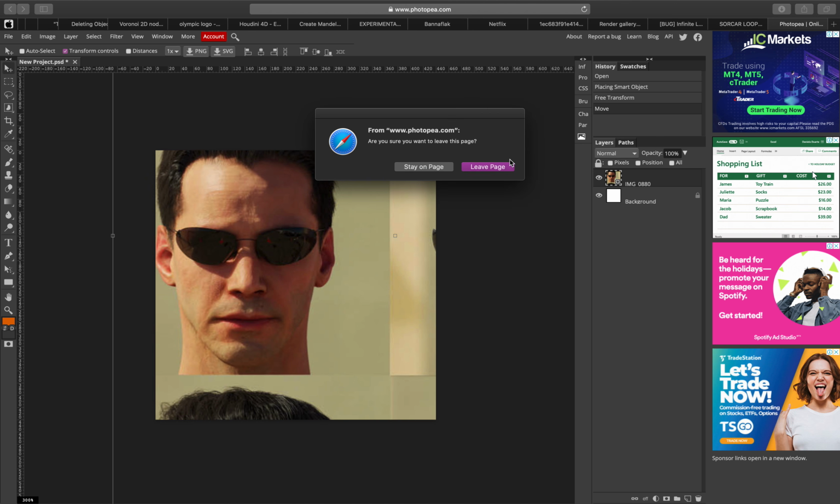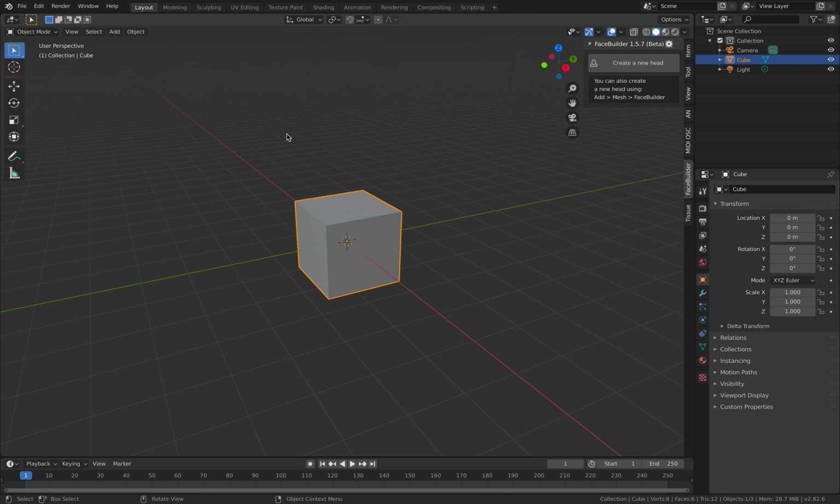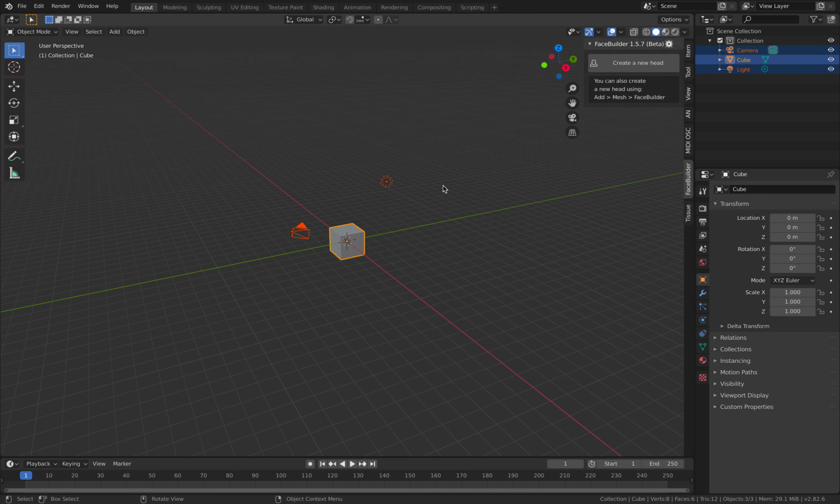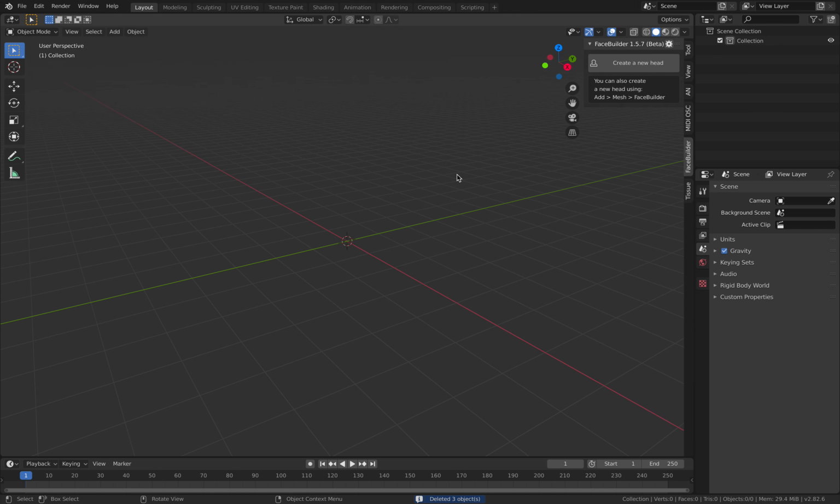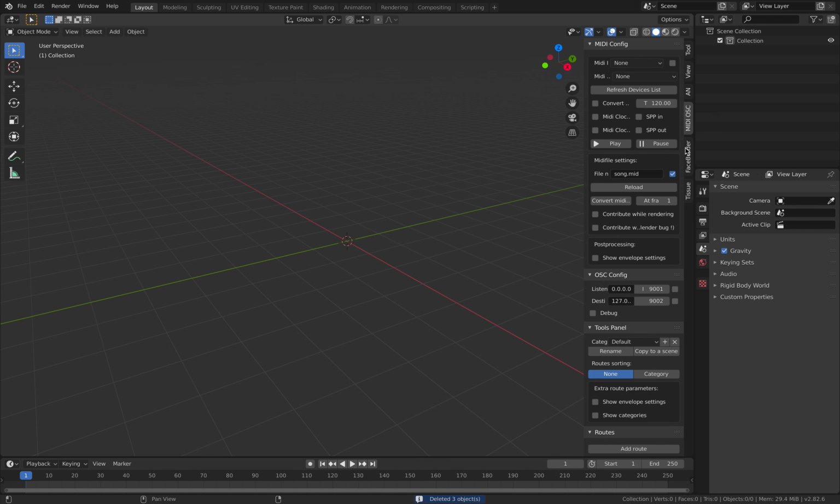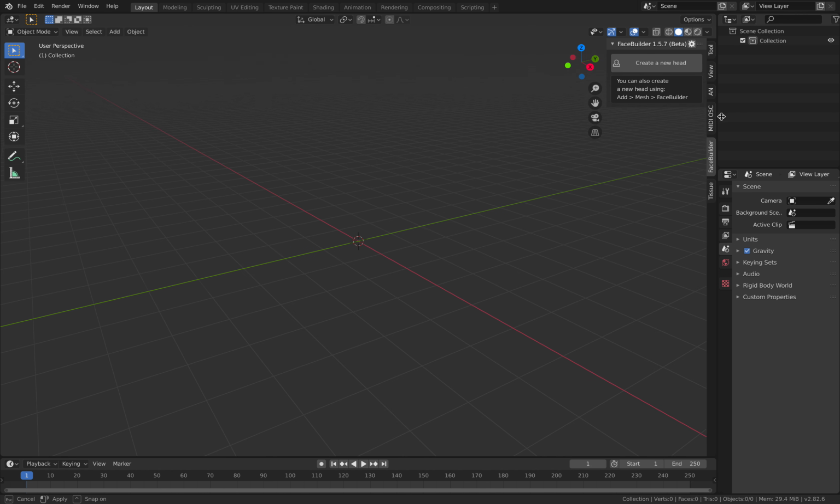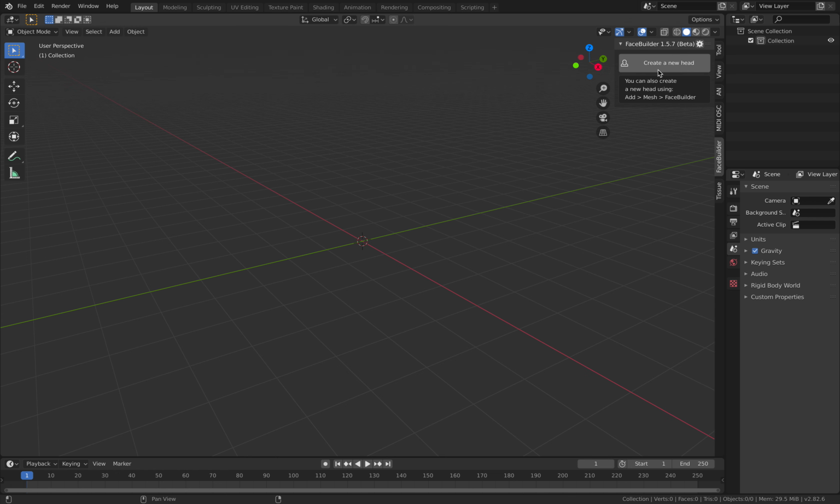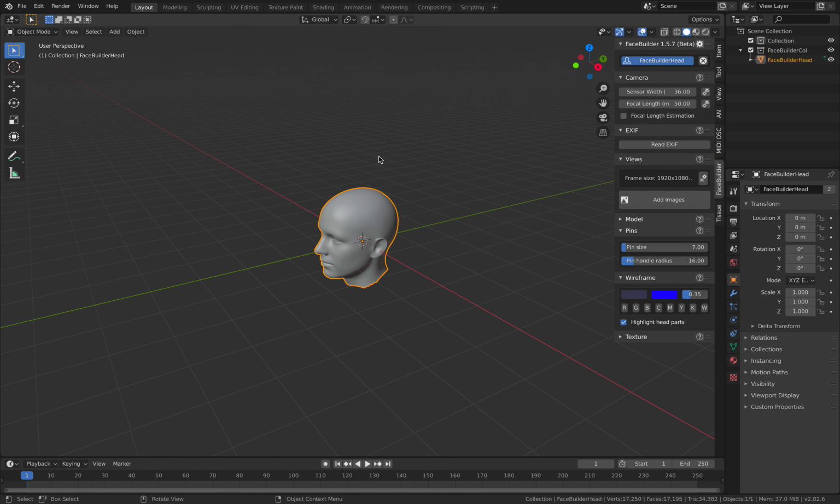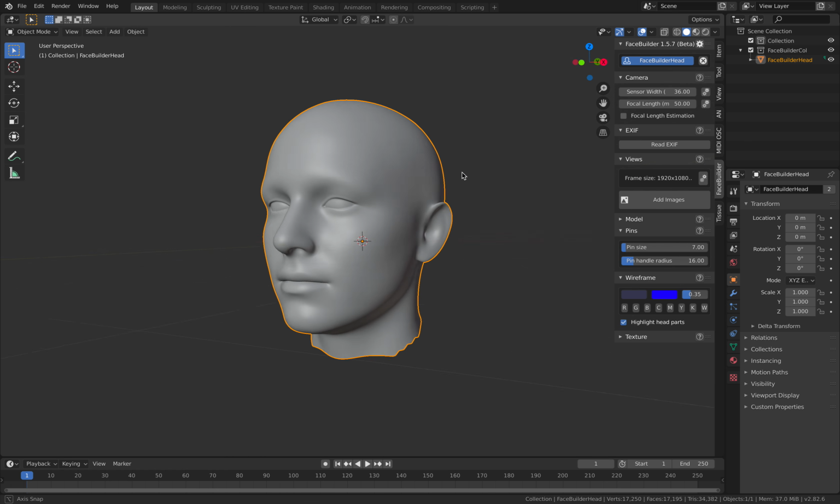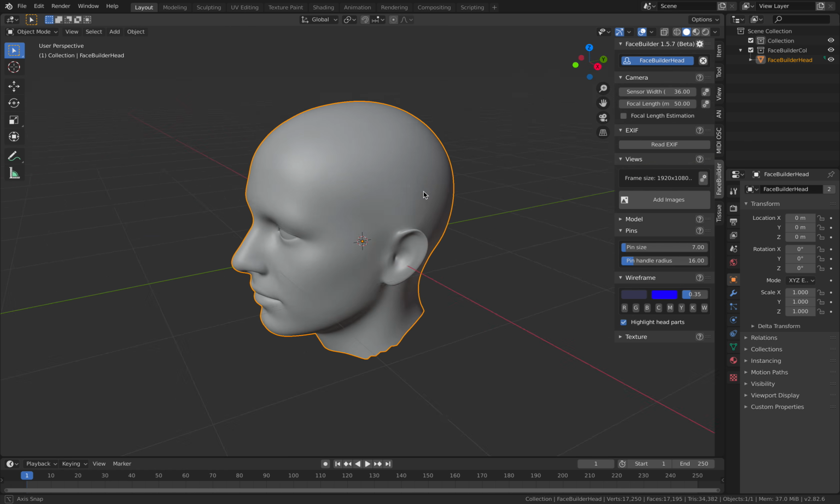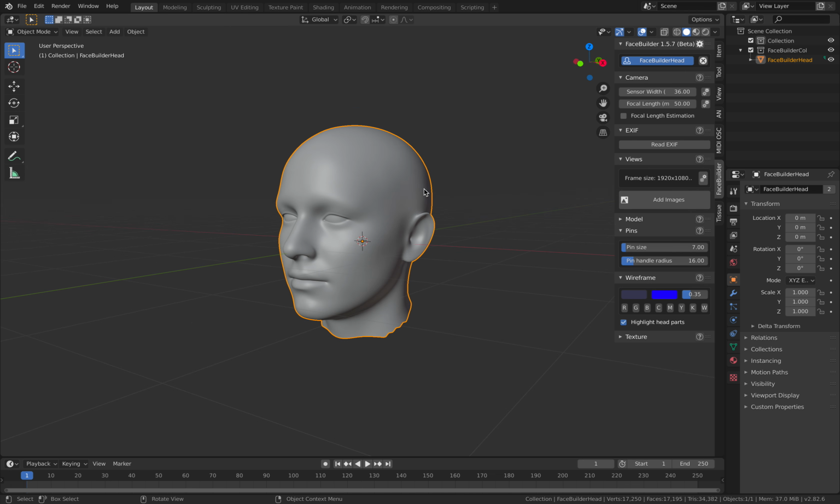So let's quickly get started. The add-on itself is actually super simple to use. If you install it and run it, you will have a new panel in Blender. It's called FaceBuilder. Create a new head. You can also create add mesh FaceBuilder, but I'm gonna click on this button. So we're gonna be presented with this base head model, and we're gonna turn this into a Neo head.